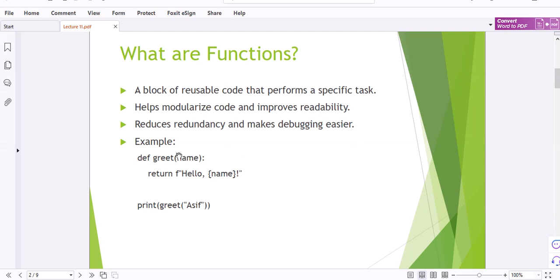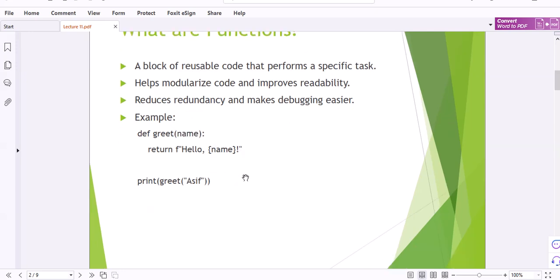Here is an example of a function where the function displays the name with hello. I have written a function here that's known as greet, and I have defined the function greet, and whatever the name you provide to it, it will display the name here. So this was about functions.